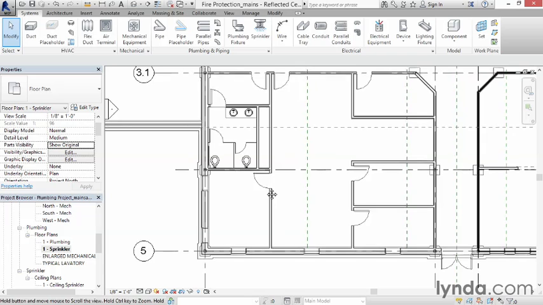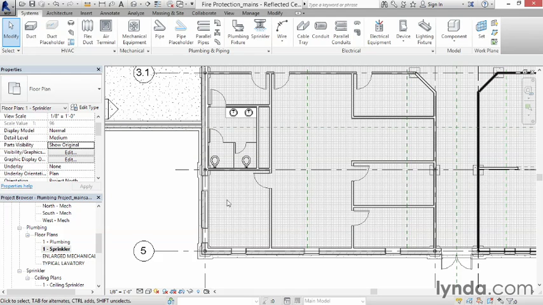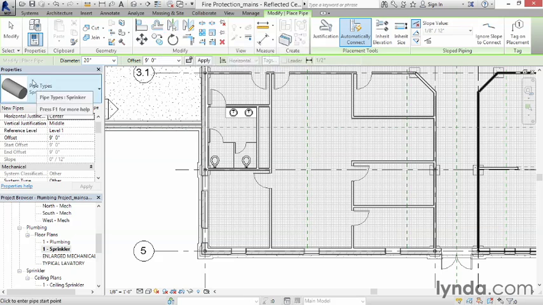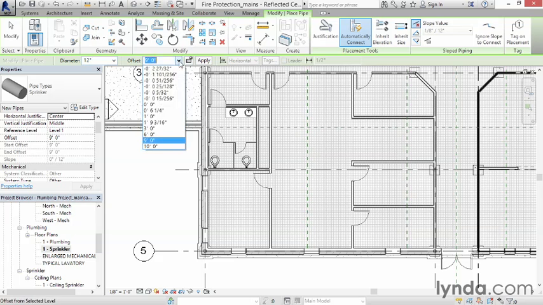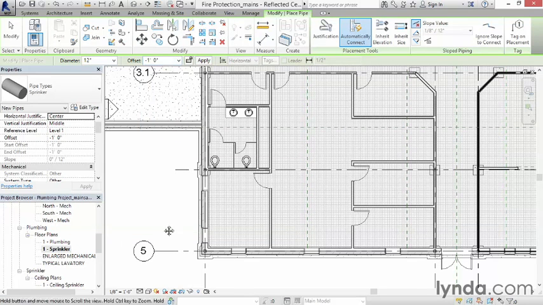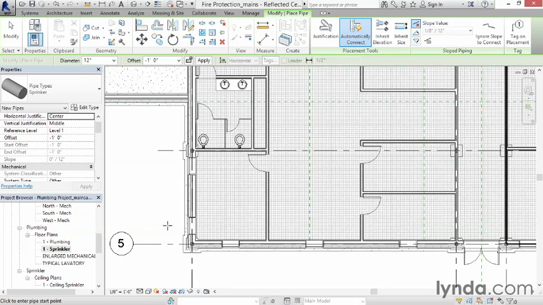I'm going to zoom out a little bit. Let's go ahead and draw some pipe. Go ahead and pick your pipe button. Make sure we have sprinkler set for pipe types. Let's set the diameter to 12 inches. Let's set the offset to -1 foot. I'm going to draw a pipe in right at about this area. I'm going to pick a point right about here.